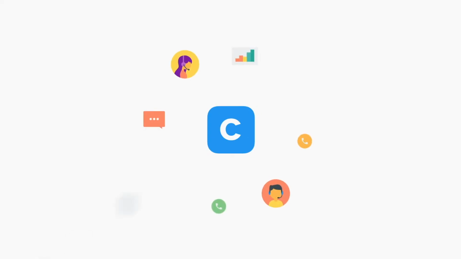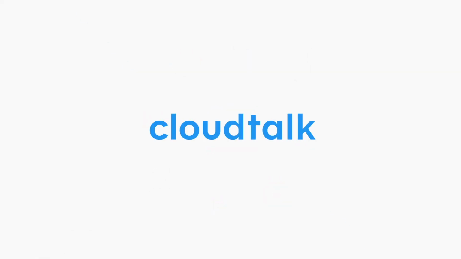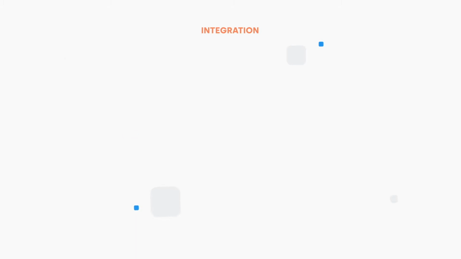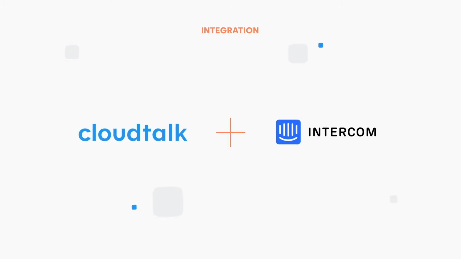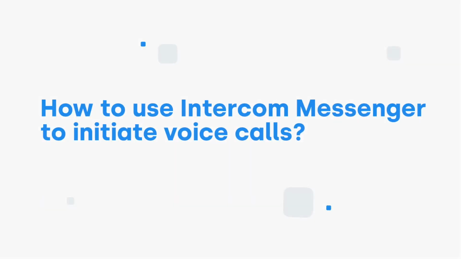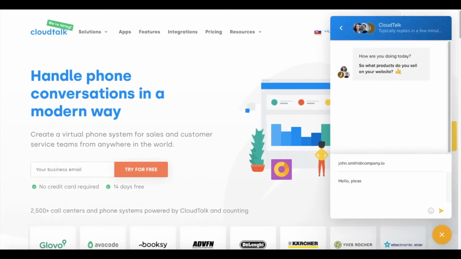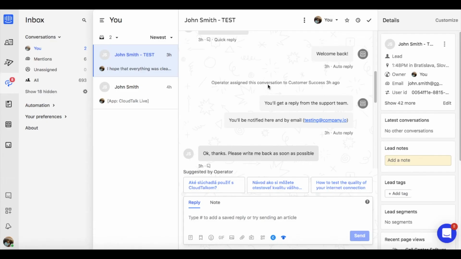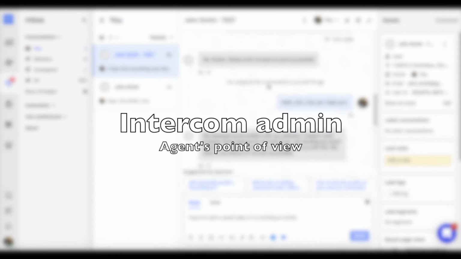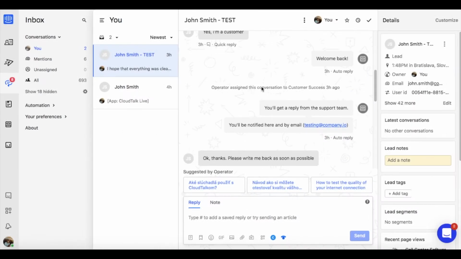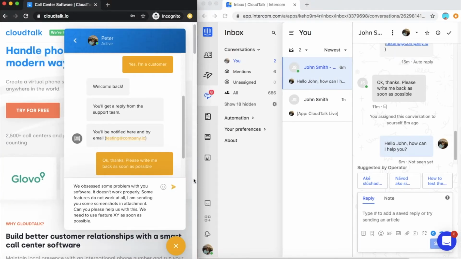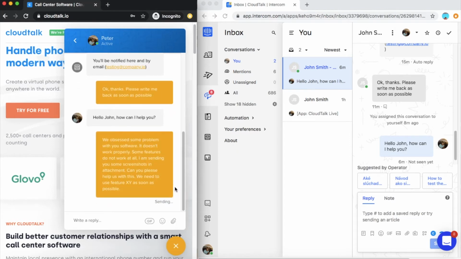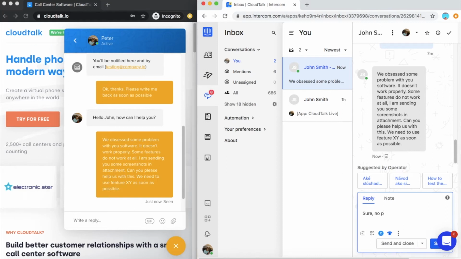In this video, we will show you how to use Intercom Messenger together with CloudTalk to initiate calls directly from Intercom Messenger. To give you a better overview of how this process looks from different interfaces, on the left side, you will see what is happening in Intercom Messenger from the customer's point of view. On the right side of the screen, you'll see the process of initiating a call from the agent's point of view. As you can see, on the left side is the customer screen, and on the right side, you can see the Intercom admin used by the agent.